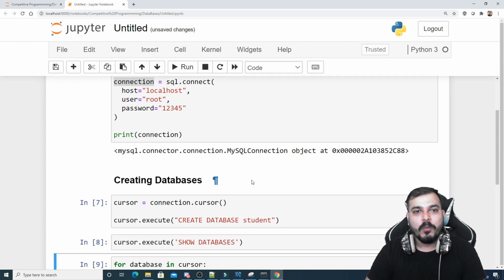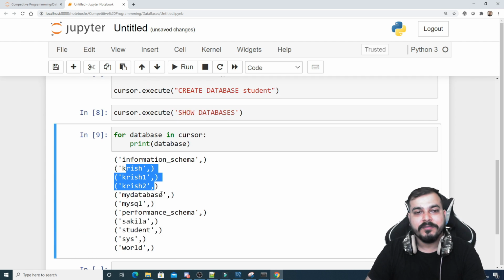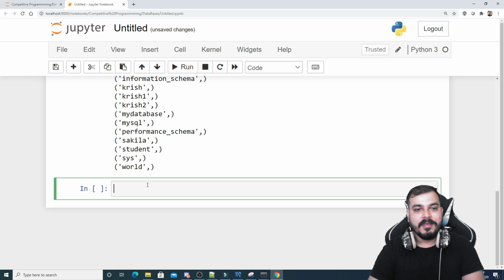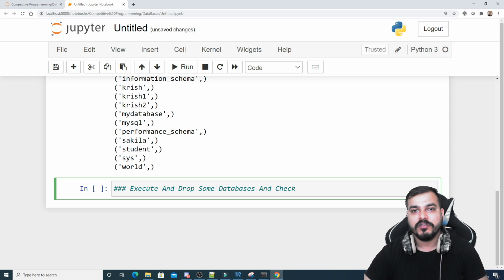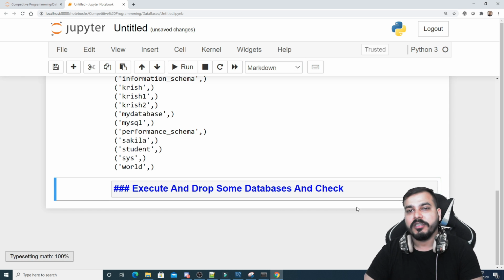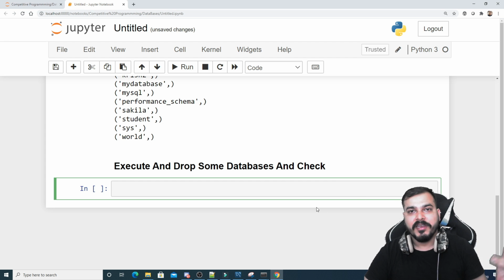Now, one assignment that I really want to give you is to try to execute and drop some databases and check whether you are able to do it or not. This will be your assignment, and every day I'll be giving you some kind of assignments. So make sure that you do this. It will be very, very helpful for you.